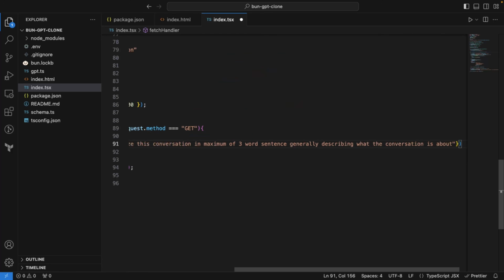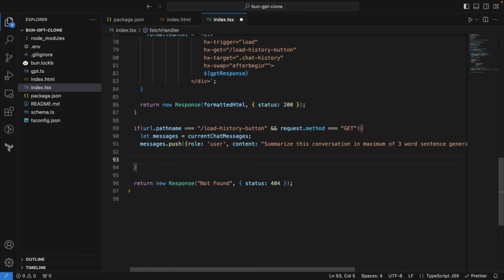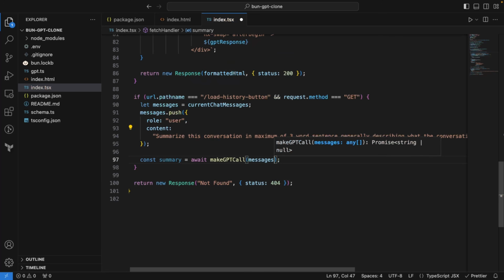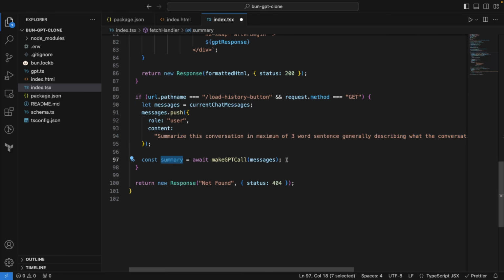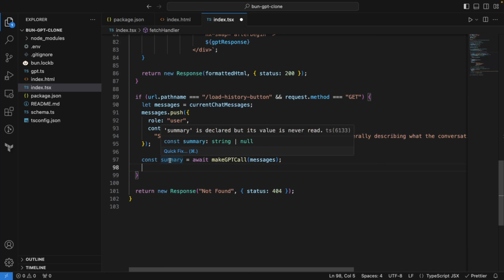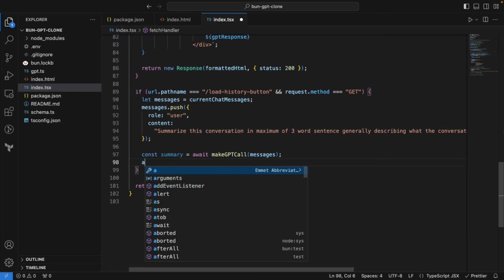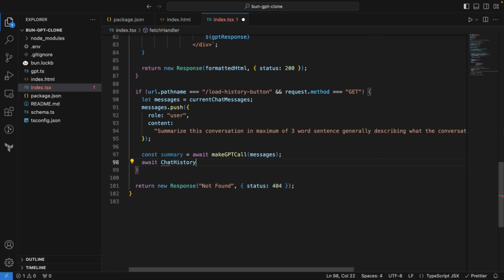Okay, so now I have the messages. Now let's try to get this summary. I can say const summary is equal to, let's make a ChatGPT call, makeGPTCall, and let me pass the messages. Whatever messages I have here will be passed to ChatGPT, and based on this content, we're asking ChatGPT to create a summary. So now we'll get the summary. Whatever summary we get here, we will add to our chat history DB collection. So we can say await chatHistory.updateOne. Let me update the current chat ID.